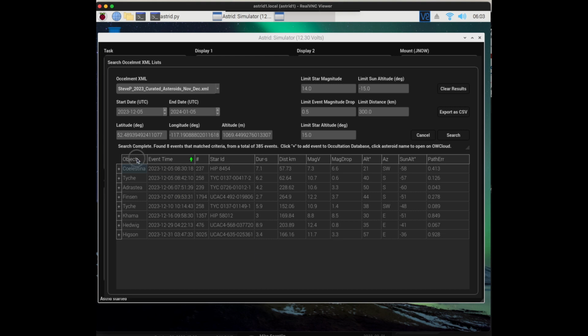So we've got our results here. We can sort by object name, ascending or descending, or event time. You can choose the events you want. Let's put it back to search by event time. You've got two things you can do in the results here: plus adds an event, and you can click the asteroid name to open it up on OWCloud.